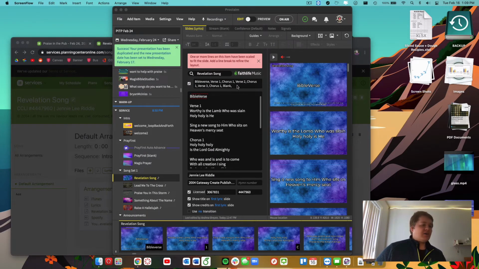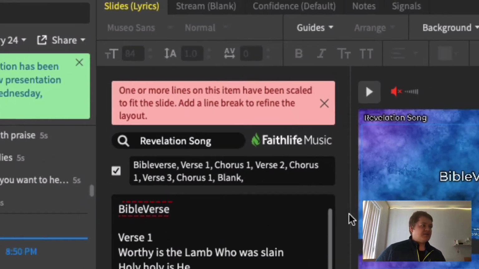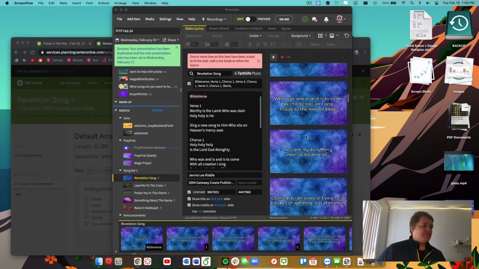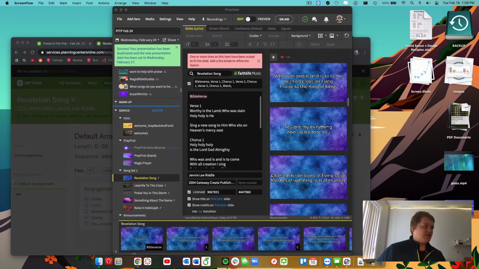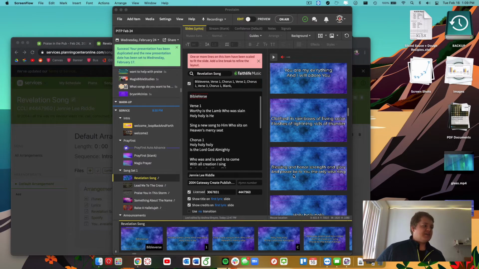The arrangement is all good, but you notice we have this red "one or more lines on this item have been scaled to fit." So what we want to do is go through and see some of these, where the text goes all the way to the edge, and this one is not a huge deal. Maybe on this slide a little bit, you can see that this font is just a little bit smaller. It's just a dumb thing that Proclaim does, and there's not a really good way to avoid it.